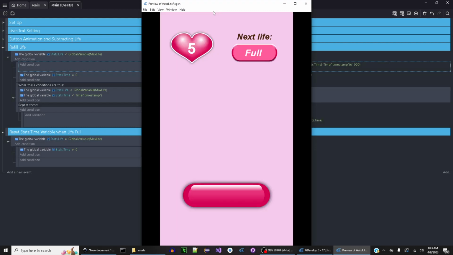Okay, and we'll just see how that looks. So right now it's full, and then as soon as I click one, okay, it's counting down 5 seconds. 4, 3, 2, 1, 0. Okay, so that's working pretty good.